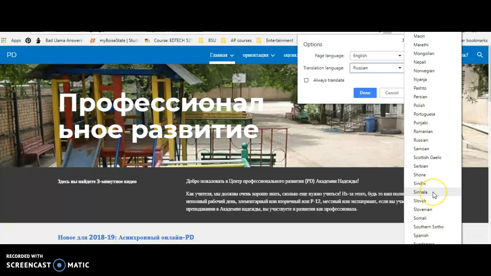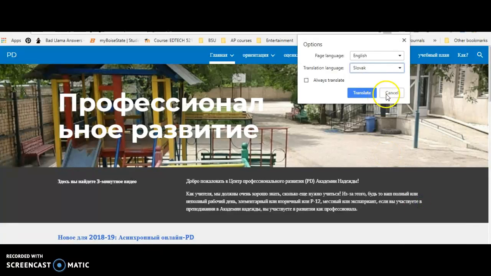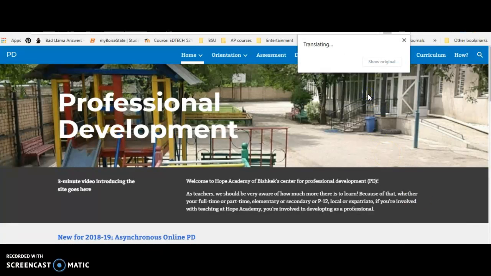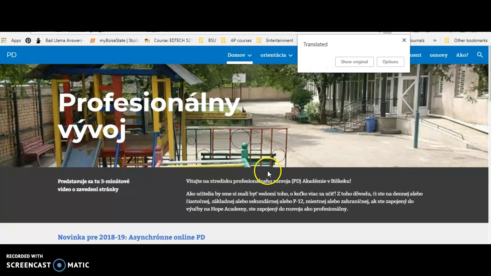Let's try Slovak. Now, there's a good chance this won't be perfect. In fact, I have no idea if this is right or not. But for most languages, once they're on Google as authorized and they show up in the menu, they'll at least have most of the words correctly so you can understand the main idea.